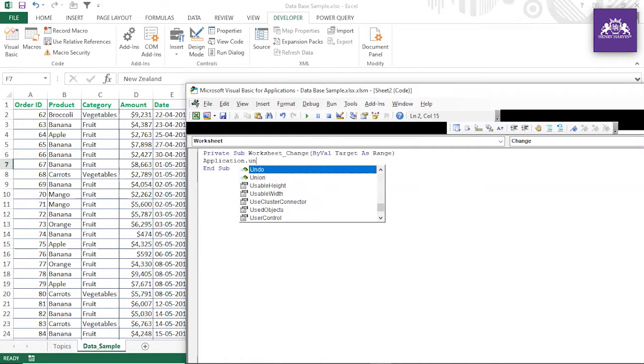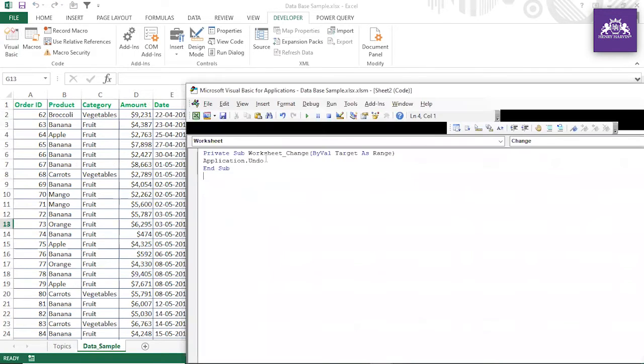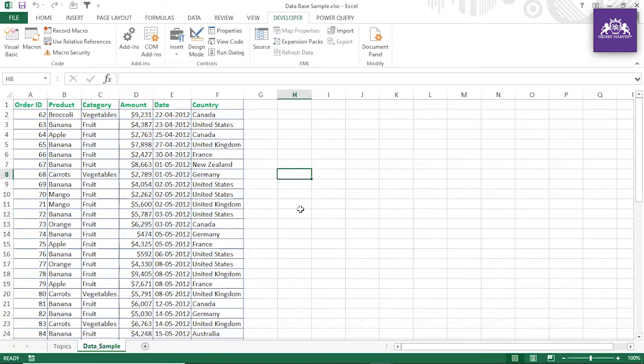So here you have to write just Application.Undo. All right, now understand this. If you just remove this, guys, nothing is gone. I save the macro. Just one line is doing the job, and it is nothing but Control Z. If you remove this, you can see it is just coming back.